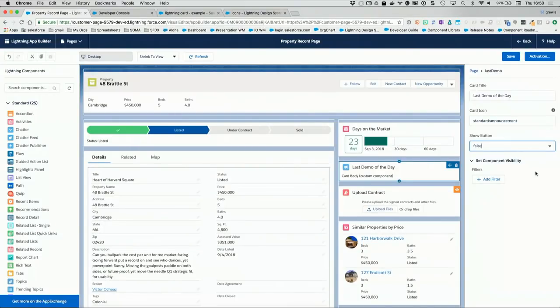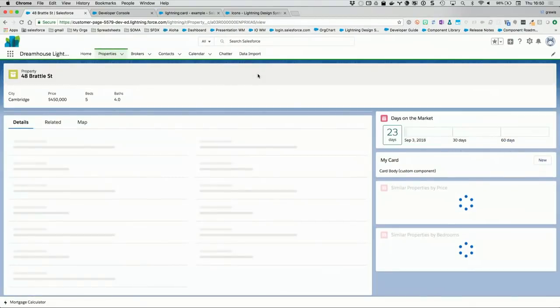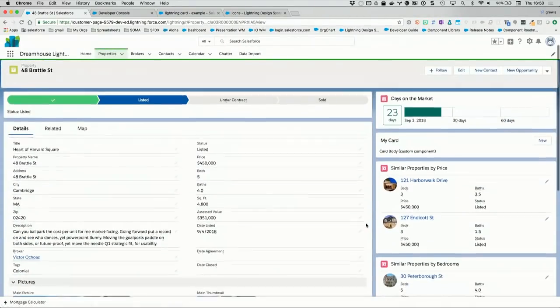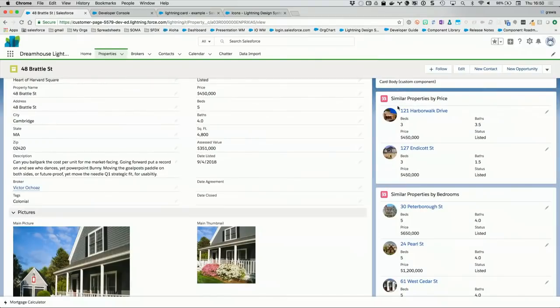Anything that we put into our component, we can expose to our admins in App Builder to do whatever they want. Let me show you another one. Let me go back out onto the page here for a moment and show you that out here on my page, I have two components, similar properties by price and similar properties by bedrooms. I just lied to you.